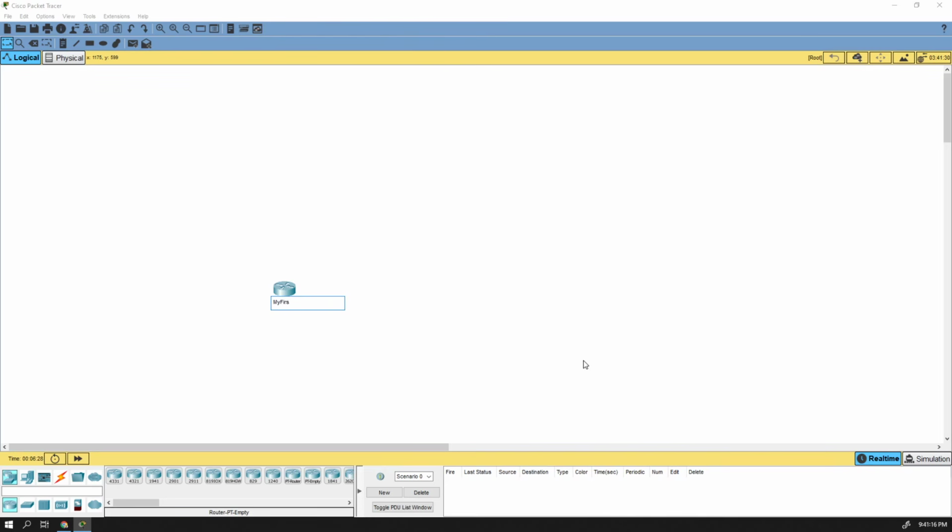So this is my first router. Of course, we can use space if we want as well, anything you like. I'm used to not using spaces, but yeah, my first router. Yeah, we have dragged and dropped it here. Then on the second icon, we have switches. And again, we're going to use the empty one. And this is my first switch.